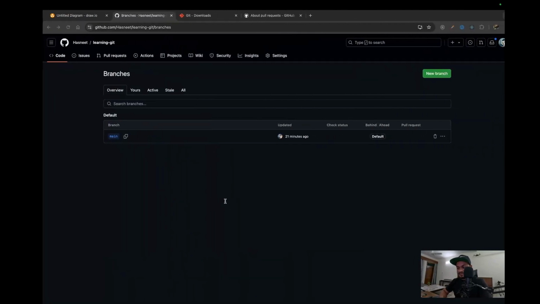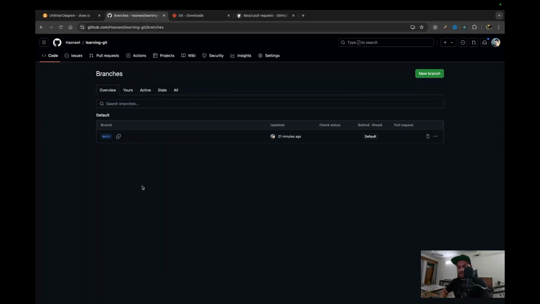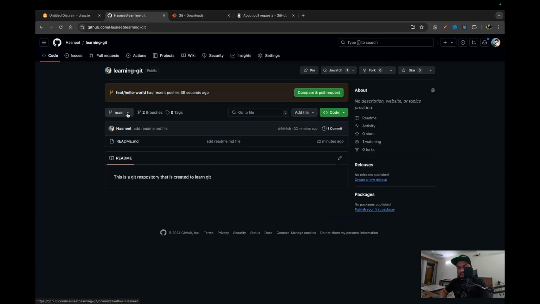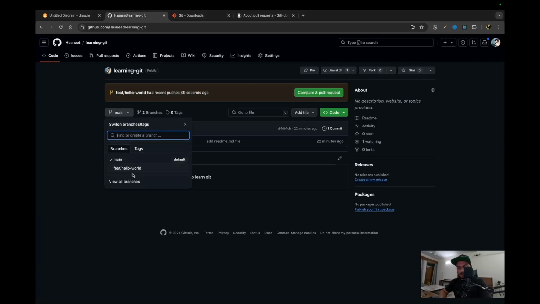All right, let's go ahead and confirm if the new branch has been created on the GitHub platform as well. Just go into your code or otherwise into your branches and hit refresh. We should be able to see the feat hello world branch over here. Let's navigate to the code section. And if we click on this drop down menu, now we are seeing the feat hello world branch over here as well. Now this proves the version control as well.